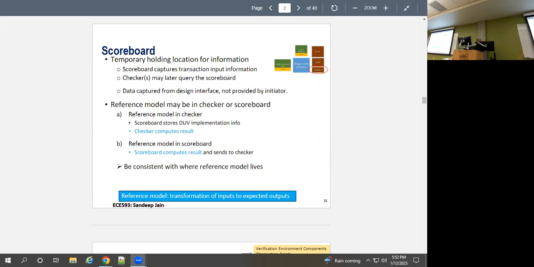Yeah, go ahead. Because you might have initiators that are supposed to make the design fail to test corner cases or failure rates, and you wouldn't want that displayed in the scoreboard, maybe.